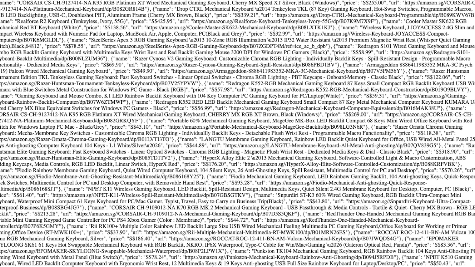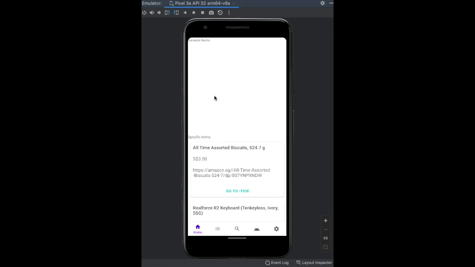And yeah, so we are working towards adding more features by having Shopee and Lazada as well. This is how our application looks like for now.